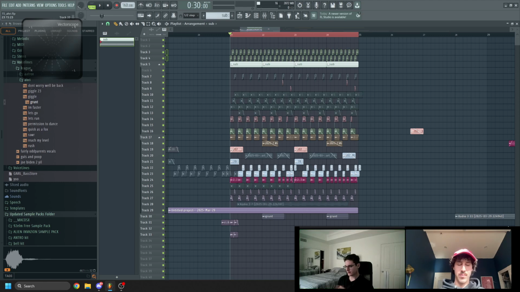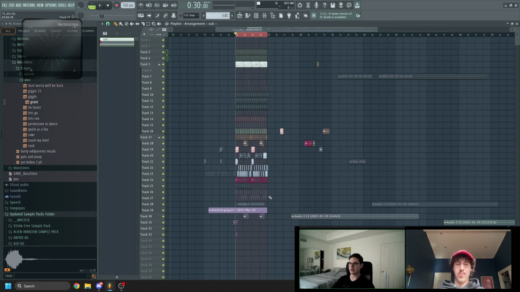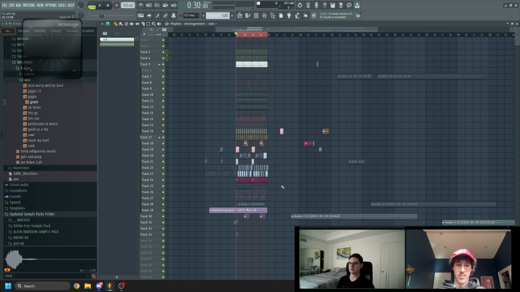So I'm curious, first of all, if you have any ideas for other sounds I should try, or what this type of arrangement would look like. How many bars should the drop be? That type of thing.